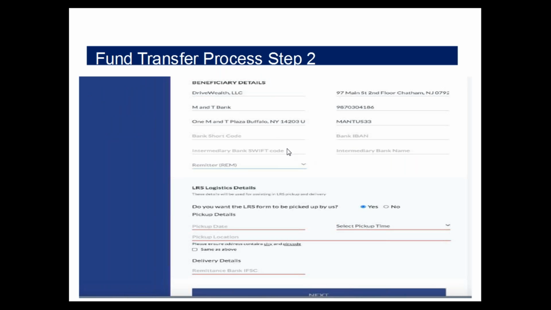The next screen is beneficiary details. All the details are pre-filled. You don't have to make any changes. Wherever it is blank, those are not compulsory fields that need to be filled. Then LRS logistic details: if you want the Stockholm team to pick this document up for you, you need to click on yes and mention the date. However, it will take 7 working days for the complete process, for the funds to reflect in your account. If there is an urgency, you can click on no and then next.